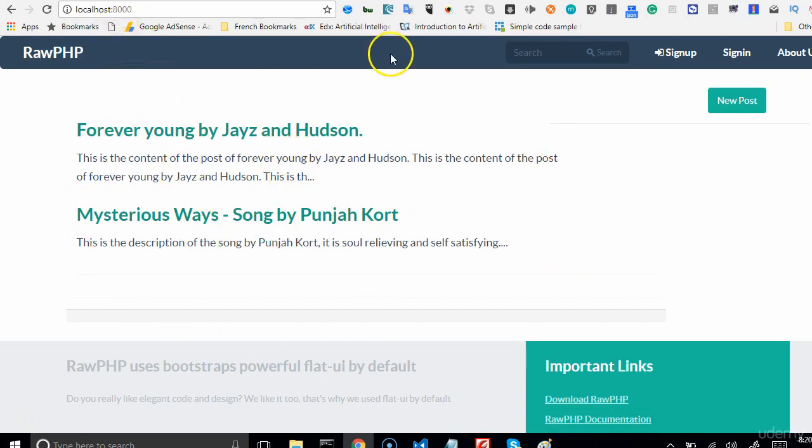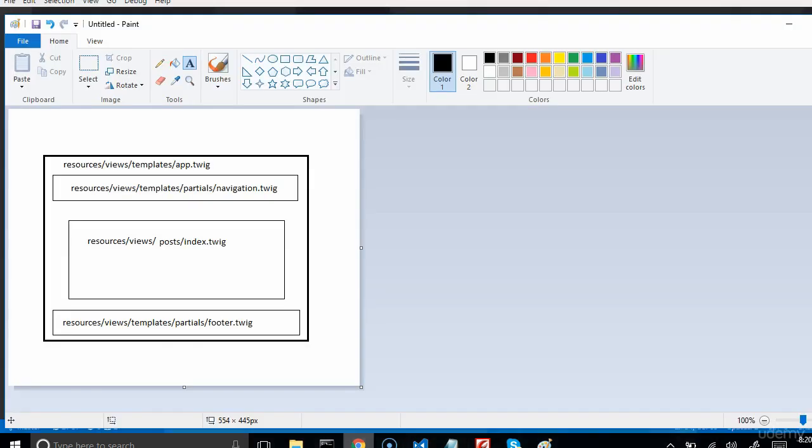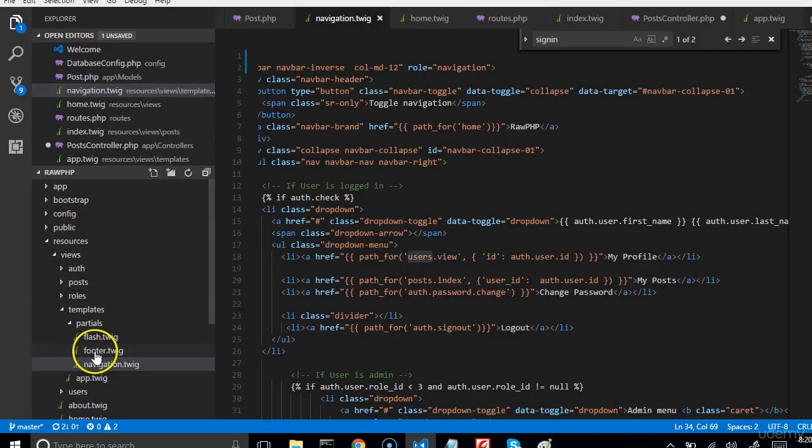The navigation stays constant. Another thing that stays constant is the footer. The footer stays constant throughout the whole website. As we navigate from page to page, the only thing that changes is this, and maybe some menu items here, which we will programmatically change. But the footer stays the same, and the footer is in views, templates, partials, footer.twig. If we go to views, templates, partials, footer.twig, you see that they're in the same place.